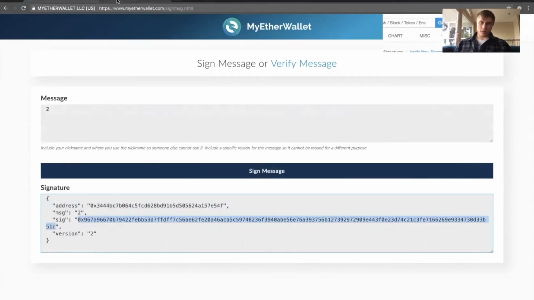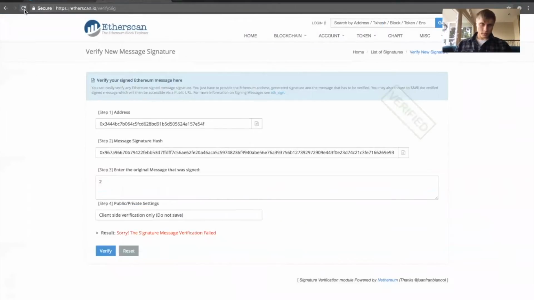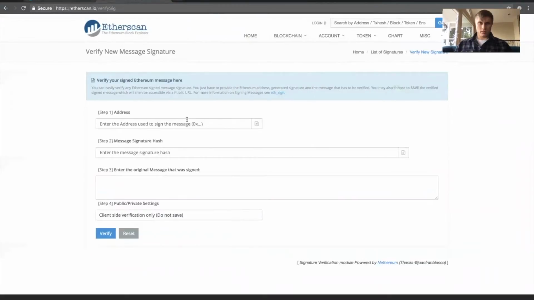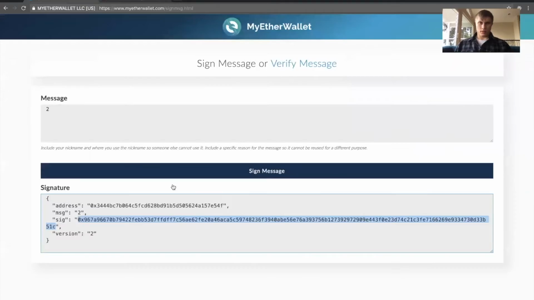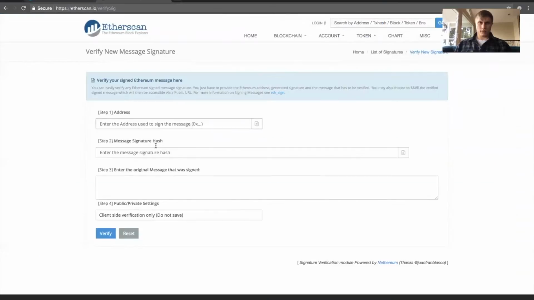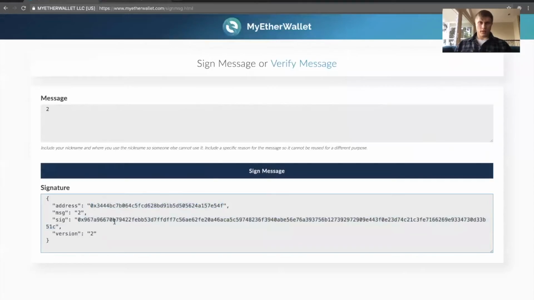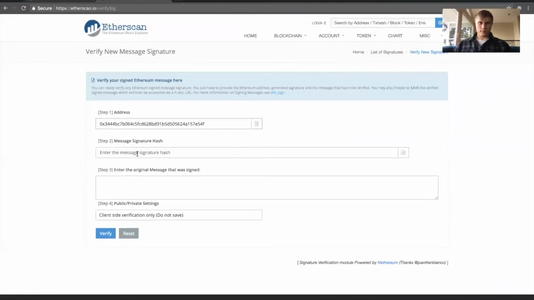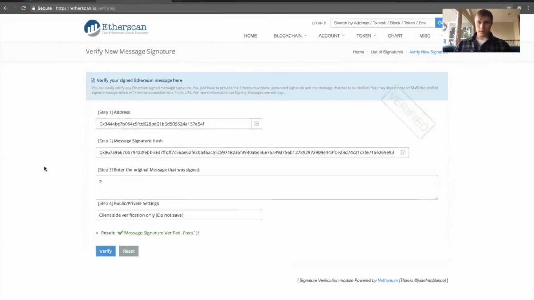Let's say we are going to use some other service where we select your address, we select your hash, and we select the message too. Then we click verify. So it looks like this signature is valid. That's why we get the successful message that it passed.